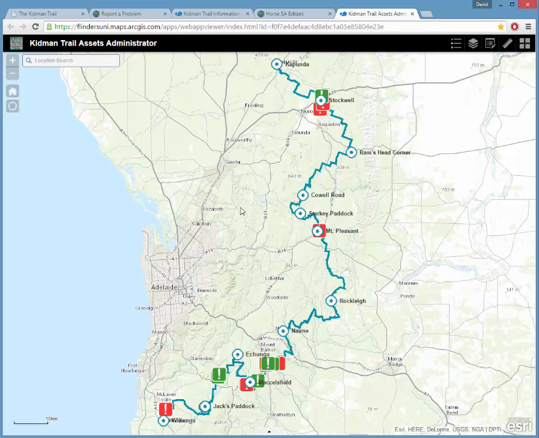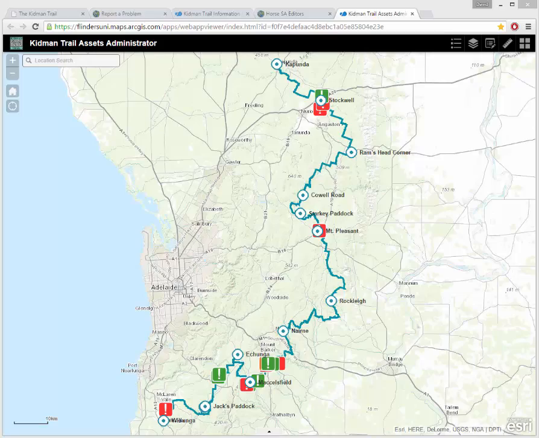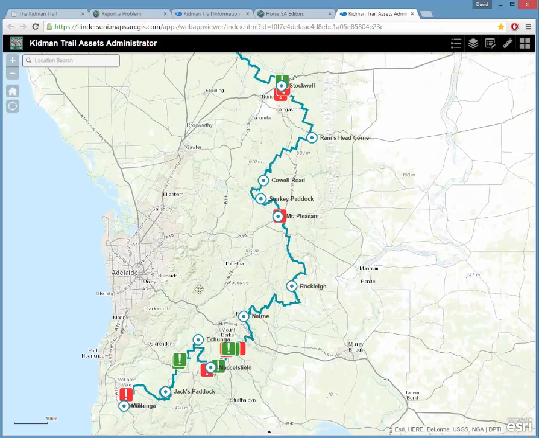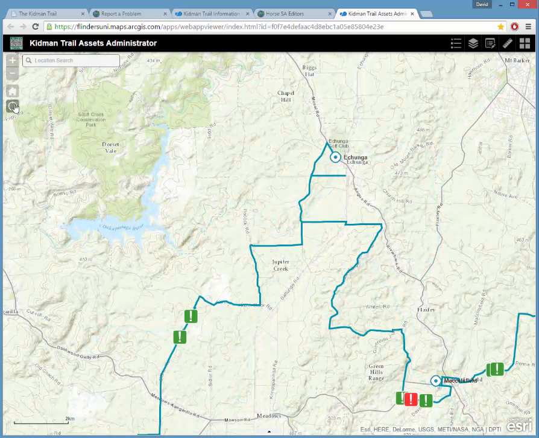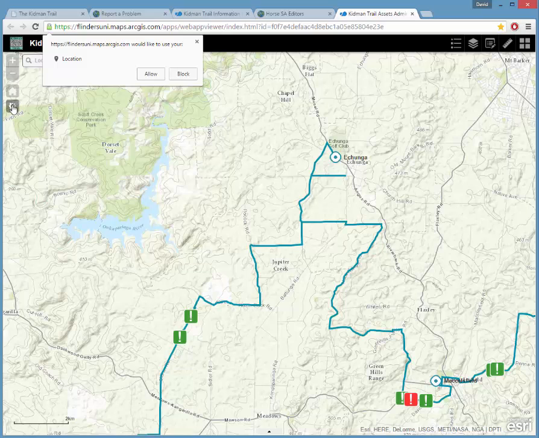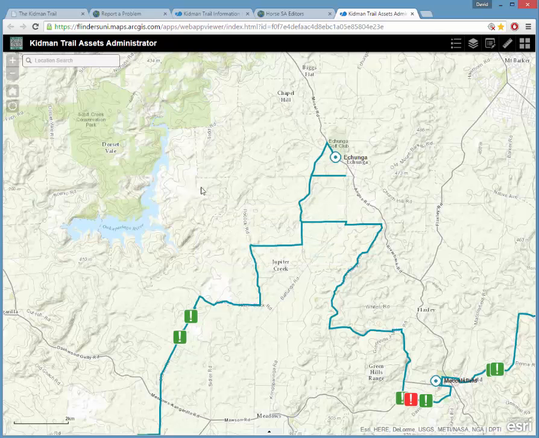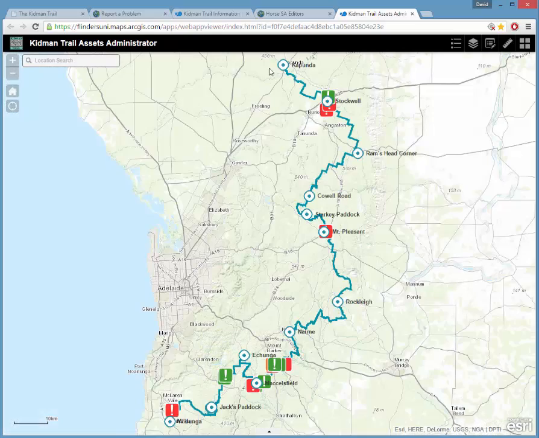Okay, so here we go. This is the Assets Administrator web app. As you can see, it looks a lot like the public navigation map that I showed you just before, but this one has a bit more functionality that's only available to Horse SA. Just like before, we can pan and zoom in and out. We can find our location using the little crosshair button here. I won't do it for now. And we can zoom out to the default extent, which is the whole trail.